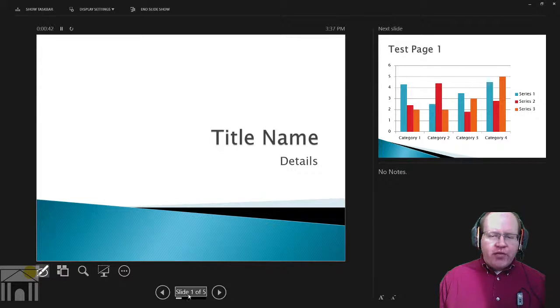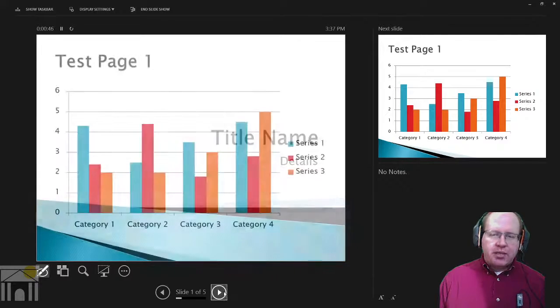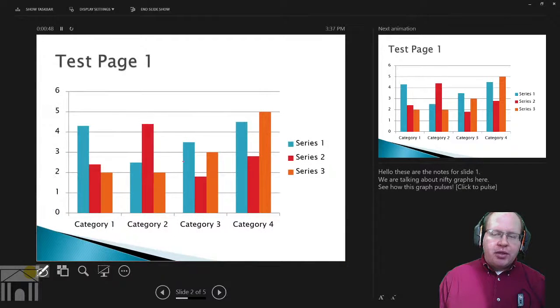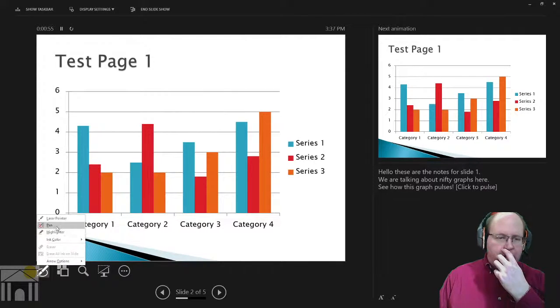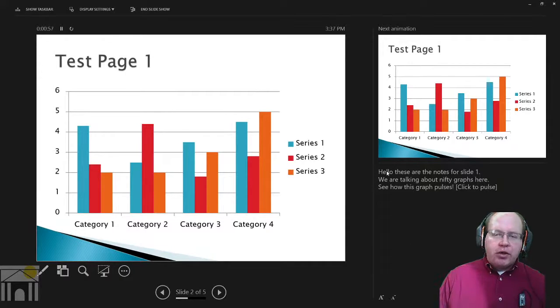And then we have our advancement to our next slides. And you can see there's also a notes section down here. So if I go to my next slide, you can see now it played the transition. And I'm going to turn off the pen so I don't accidentally mark anything. And you can see over here are the notes that I have in. Hello, these are the notes for slide 1. We are talking about nifty graphs here. See how the graph pulses. Click the pulse. And so I click and it does the little pulse thing.